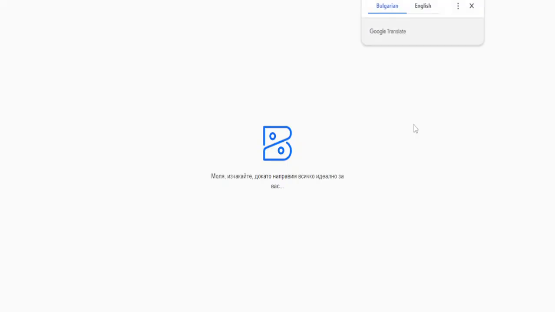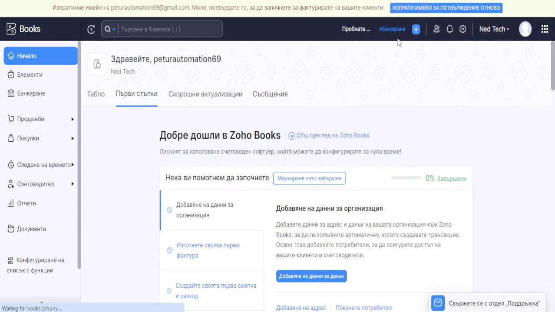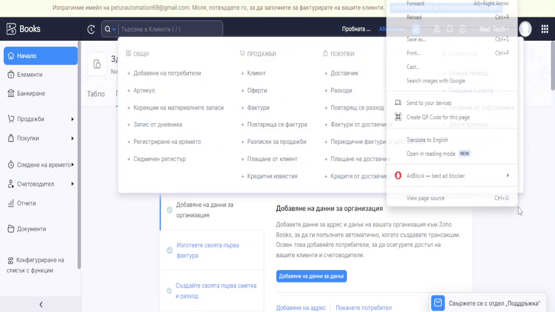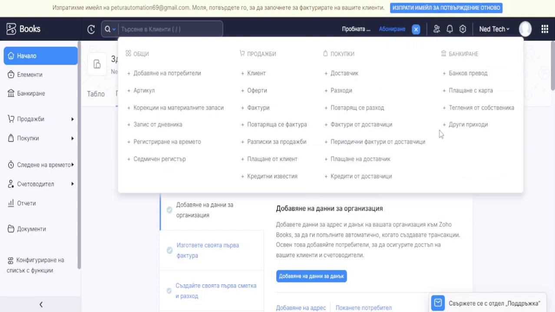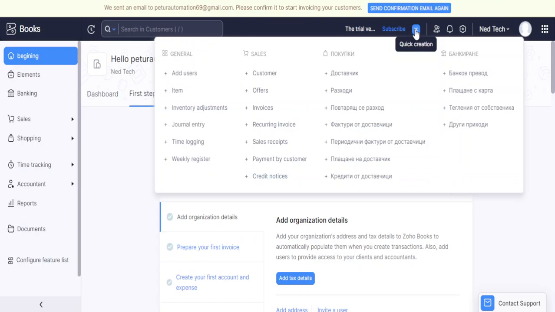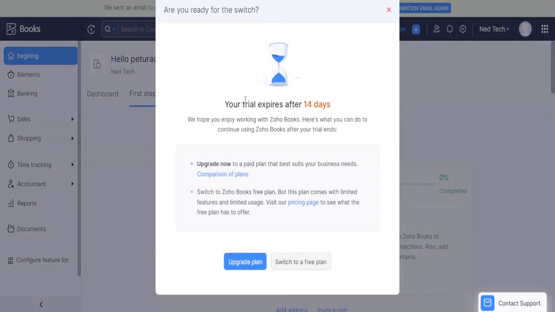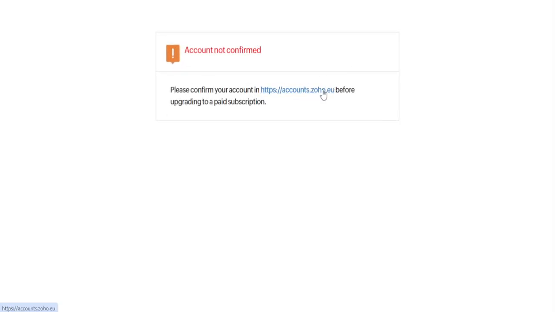there are also premium plans for Zoho Books. Here you can subscribe. Just wait a second, I'll show you what the plans are. Zoho is a freemium model.